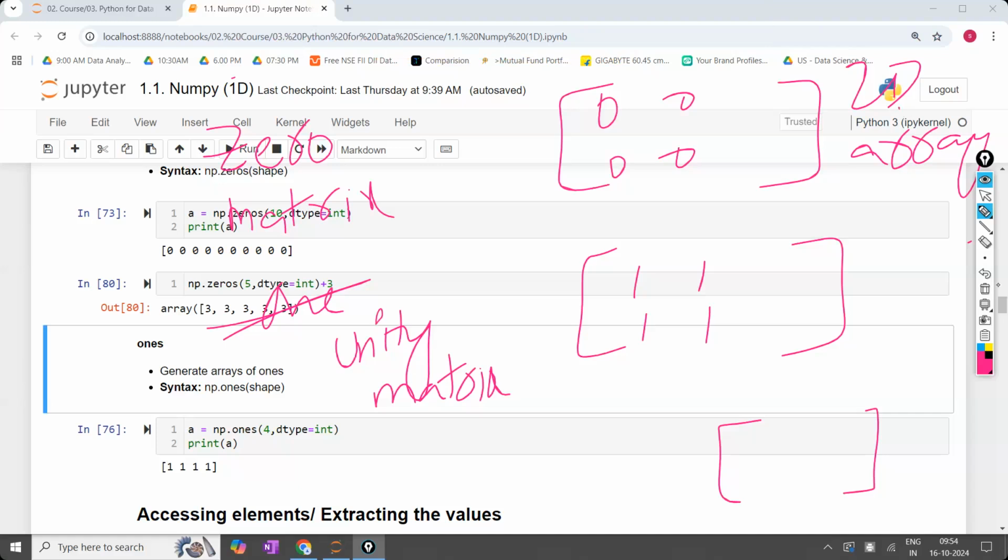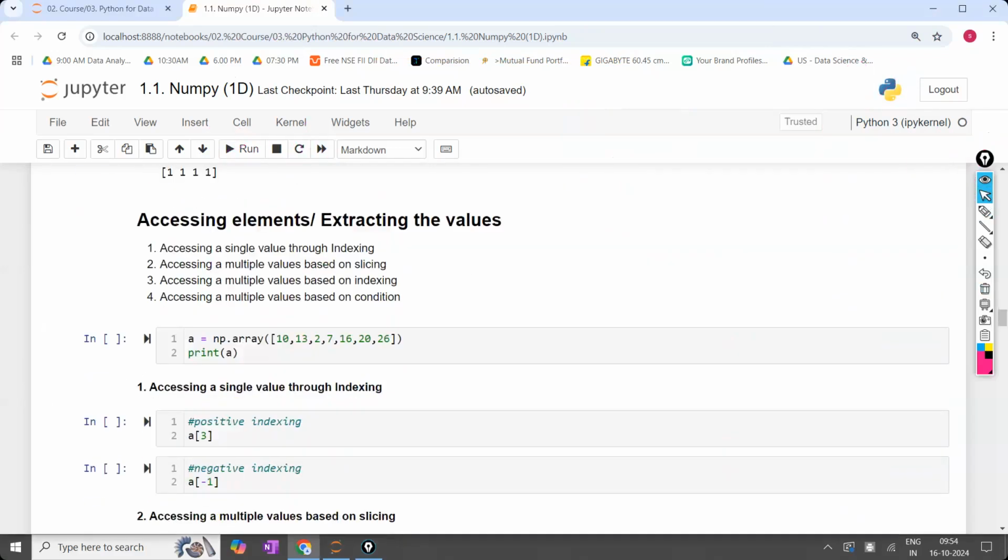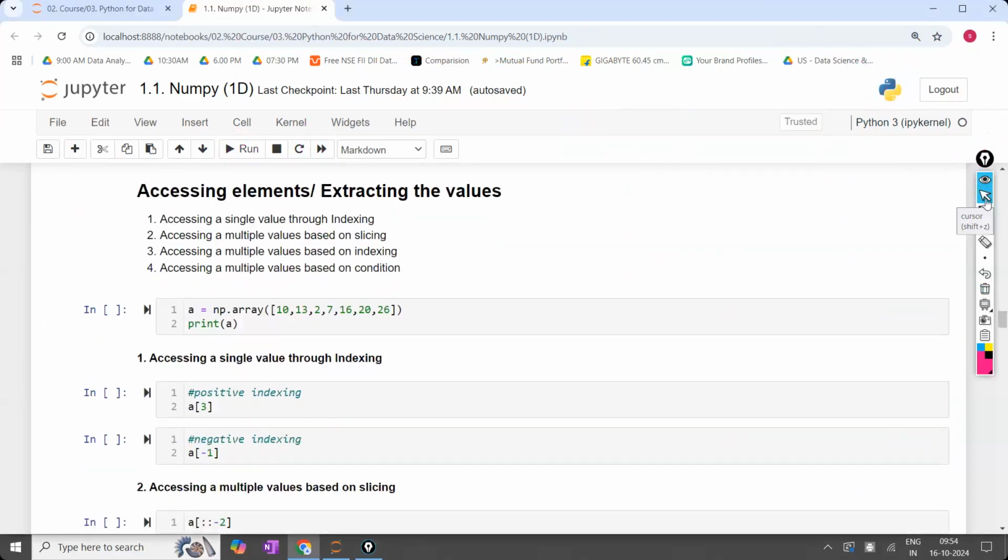Is the point clear, guys? Next, we have completed the creation. Now write the heading: how to extract or select a value from a 1D array.